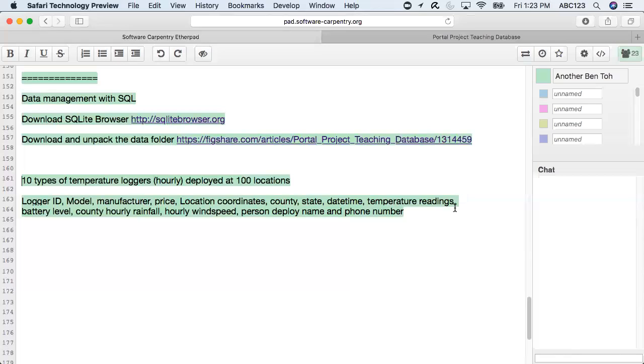Let's take some time to think about how we would be able to put them into data tables. How do we want to organize this information into a set, hopefully a set of data tables?